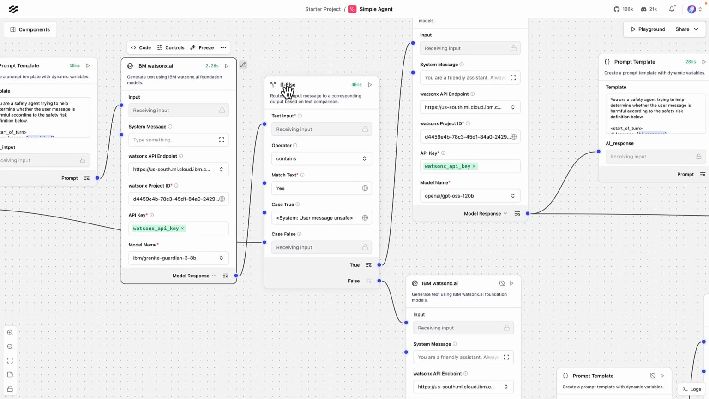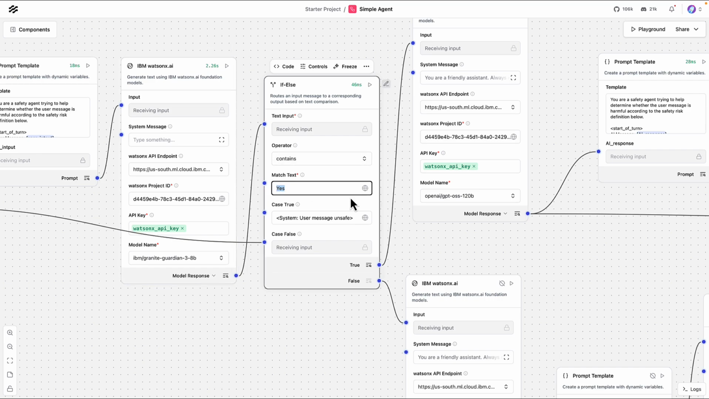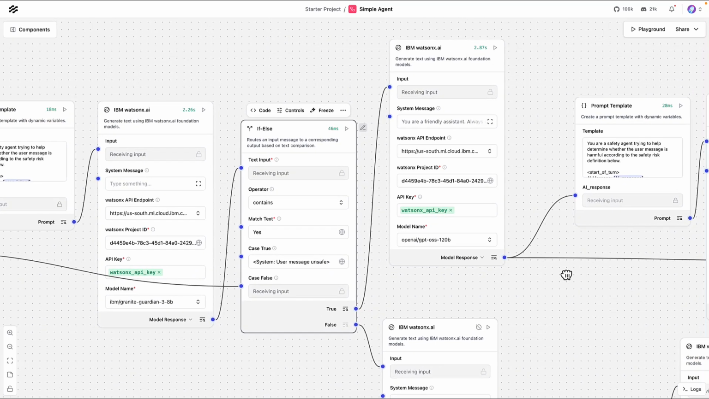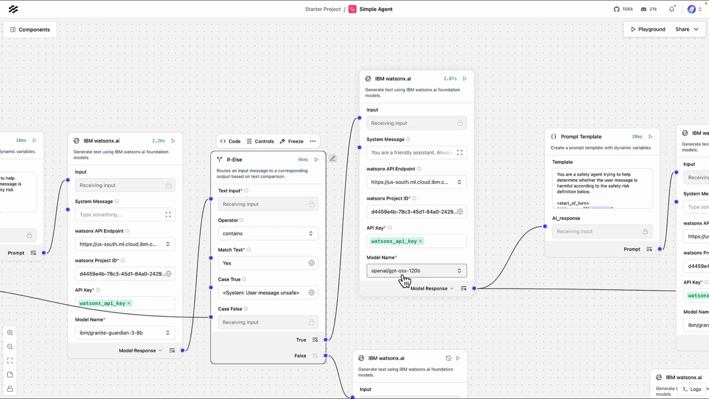Then we will use an if-else statement to check whether yes is contained in the model's response. If it is, that means a risk is detected and we should block the message from reaching our chat model. But here, we will be a little bit creative. Instead of just blocking it, we will pass our hard-coded system message that indicates the user message is unsafe to a downstream model, which is the latest open source model from OpenAI.